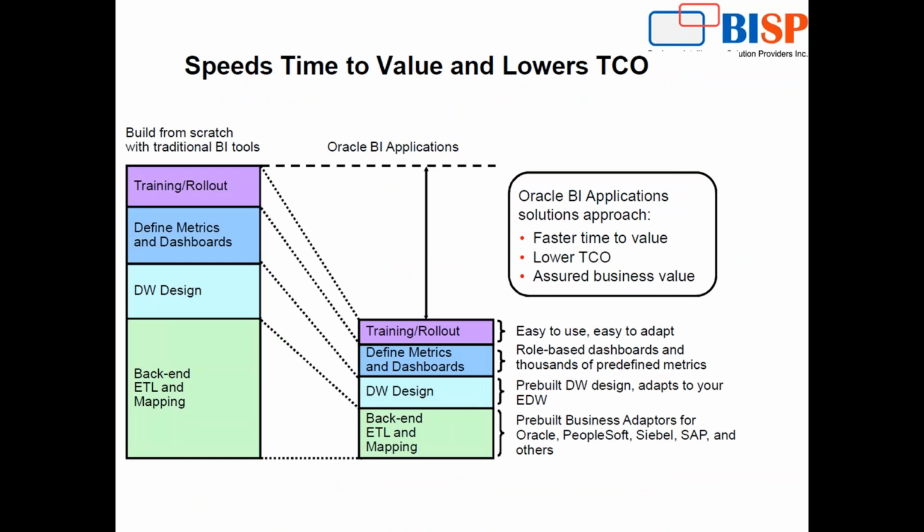So what is the advantage? Why should I procure OBIA when I can build a new data warehouse? Building a new data warehouse is not an easy task, it takes its own time and cost. The total cost of ownership to build any brand new warehouse is high. We have to understand the source systems you want to bring into the warehouse, what metrics you want to analyze, what reports you want to build.